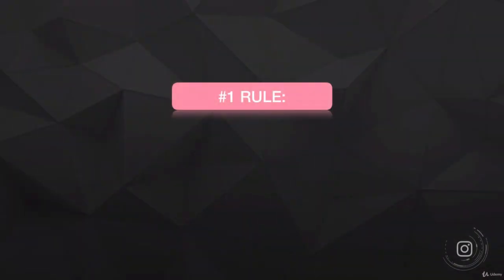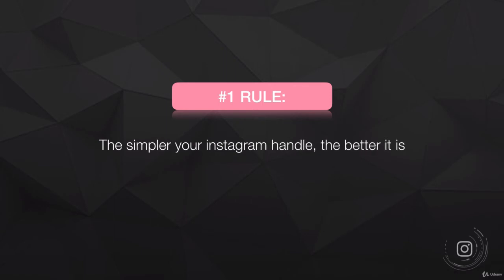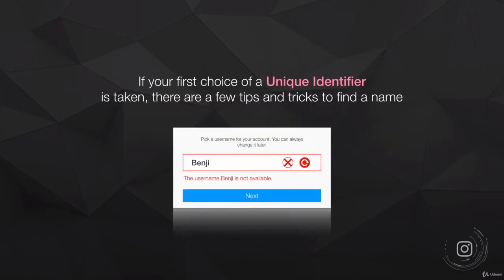So there are 3 rules with your Instagram handle. 3 basic rules to remember, because it is quite a simple thing to optimize. Rule number 1, the simpler your Instagram handle is, the better. Because it's a unique identifier, it's going to be harder to get simpler handles, because they're more in demand, because they're easier to explain, they're better for SEO, and they just look cleaner on your page.